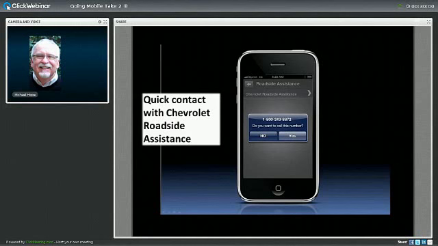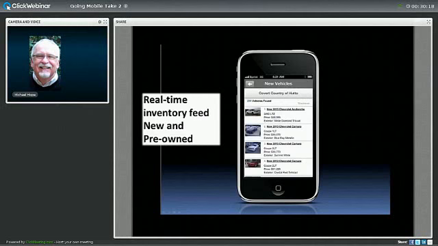That's particularly true if they've locked themselves out of the car and they do need to get roadside assistance or OnStar or some other assistance, and they don't have that number written down in their wallet or a card. Then they just open up their smartphone and they're able to tap an icon and go straight to the assistance they need. Tremendous part of the feature for the app. Real-time inventory feed. This is this dealership's actual feed off their website.